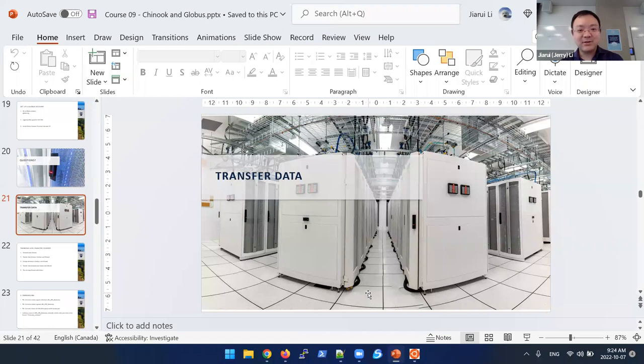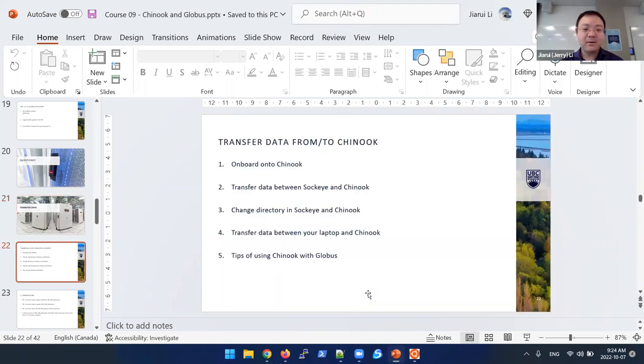Okay, so the next section, transfer the data. Here is the outline. First, I'm going to onboard everyone into our Chinook allocation. My manager, Elizabeth, has an allocation, so we are going to onboard you to hers. Second, we are going to try to transfer the data between Sockeye and Chinook. Third, we are going to try to change the directory in Sockeye and Chinook, so you can tell the difference between file storage and object storage. Fourth, we're going to transfer the data between your laptop and Chinook, but that requires you to install Globus on your personal computer. And fifth, we're going to talk about some tips of using Chinook with Globus.